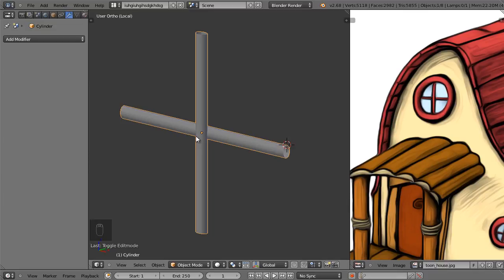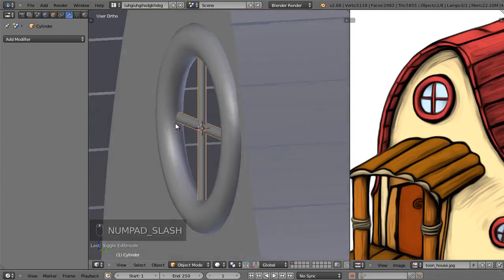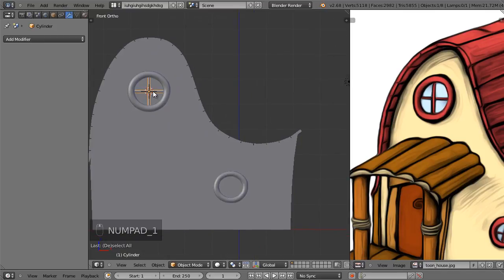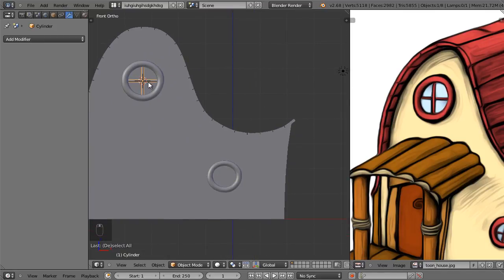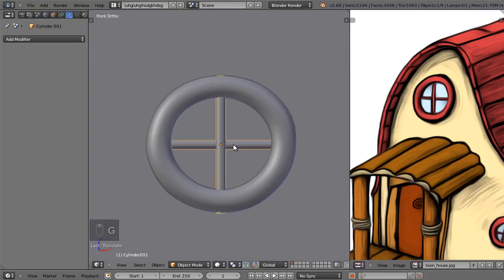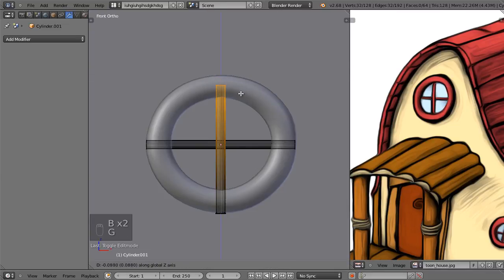Now to get back into the regular view, press the backslash on the numpad again. And there we go. Now let's select those. Press Shift and D and move it down to the other window. Now it's a little bit too big for it, so I'm going to go into edit mode and I'm just going to move the vertices so that they're inside of the window frame.